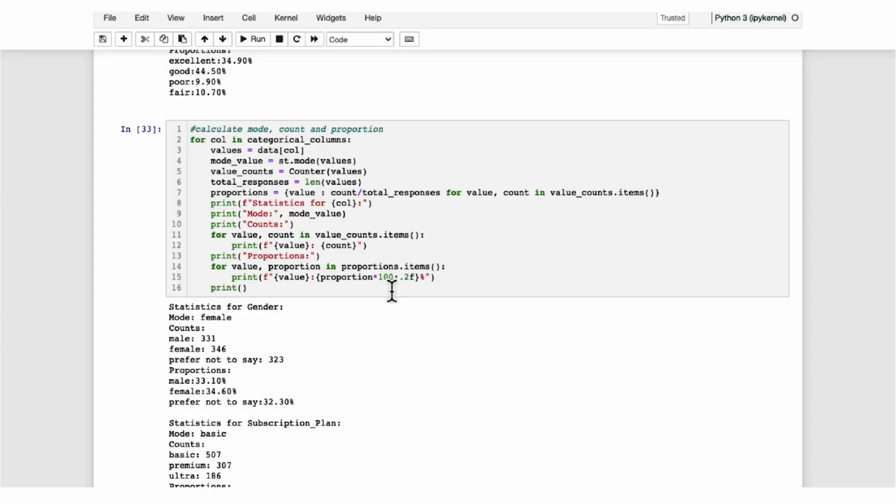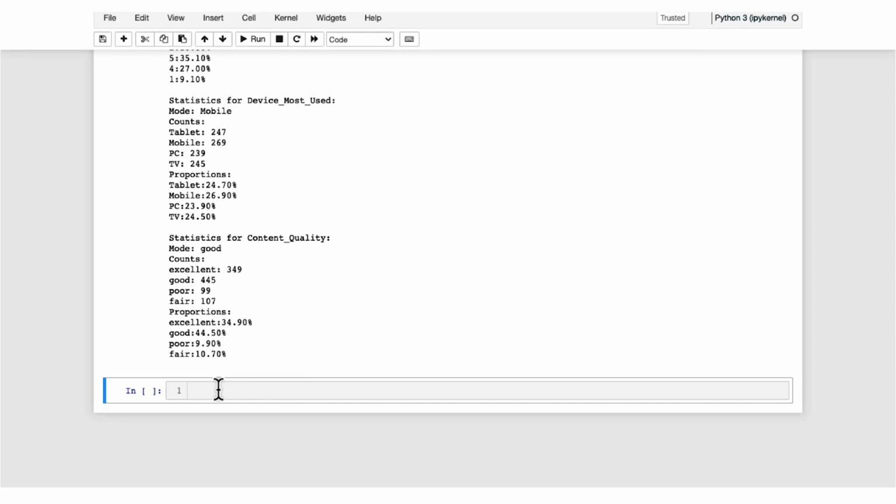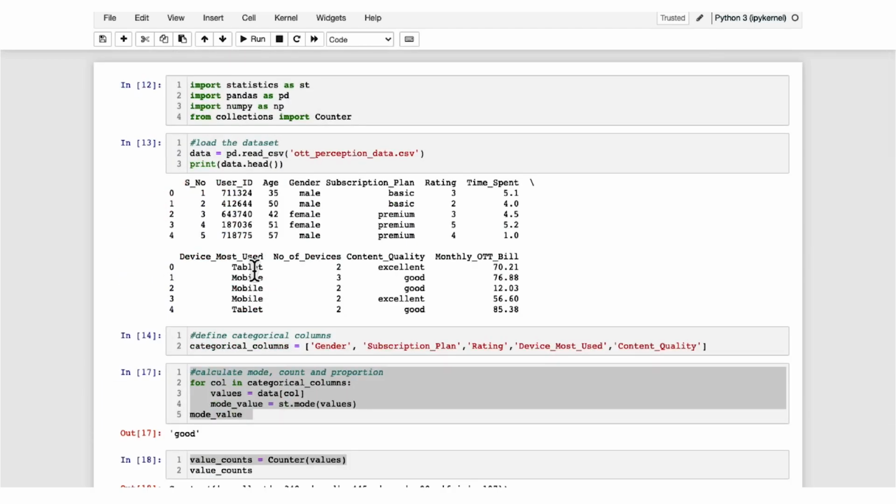Next, we will move on to the summary measures for numerical variables. So we have to first define the numerical columns. Let me just write that. Define numerical columns. Again, we will be preparing a list that contains the names of the numerical variables. So let us scroll above and see what the numerical variables were.